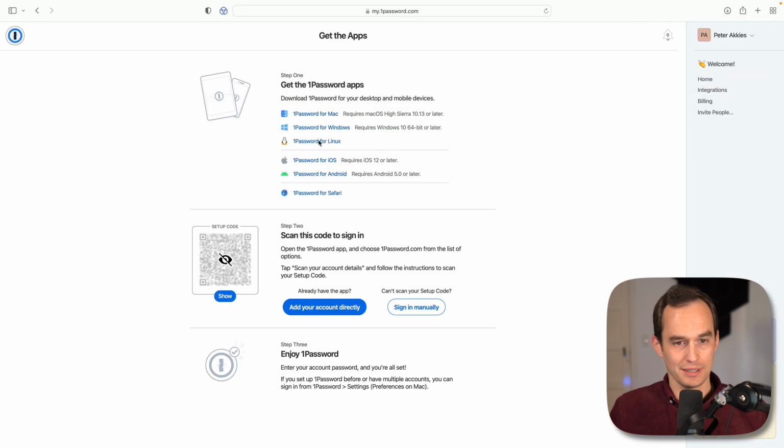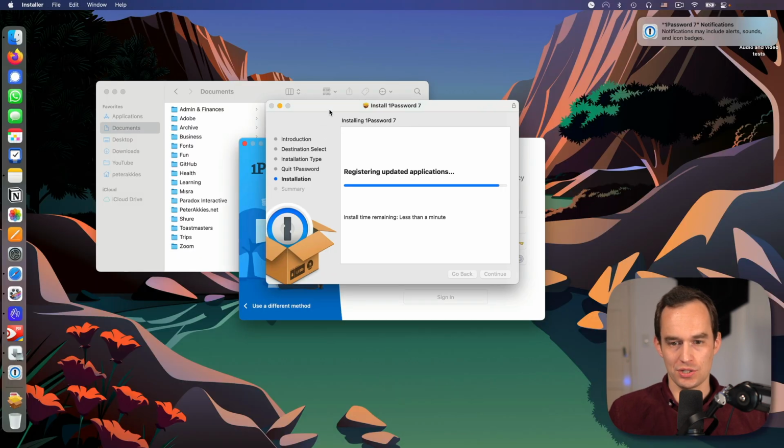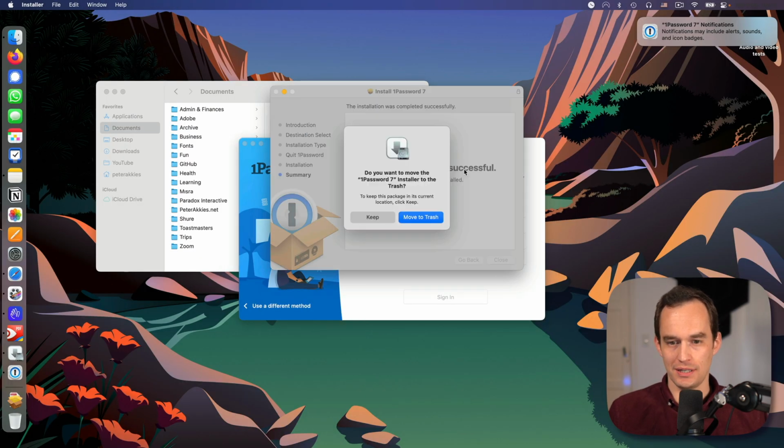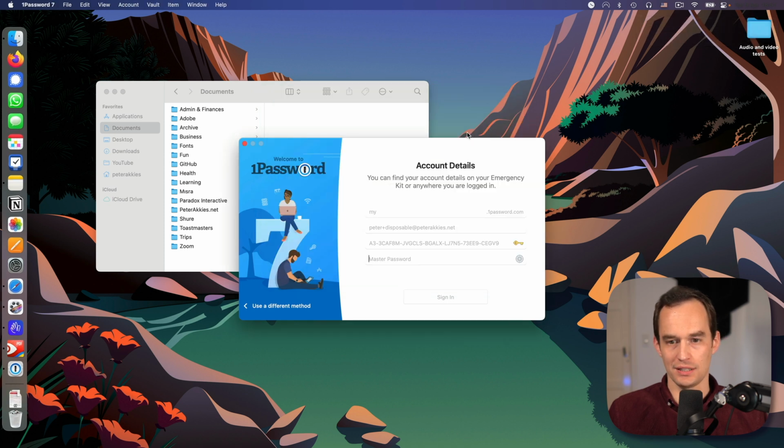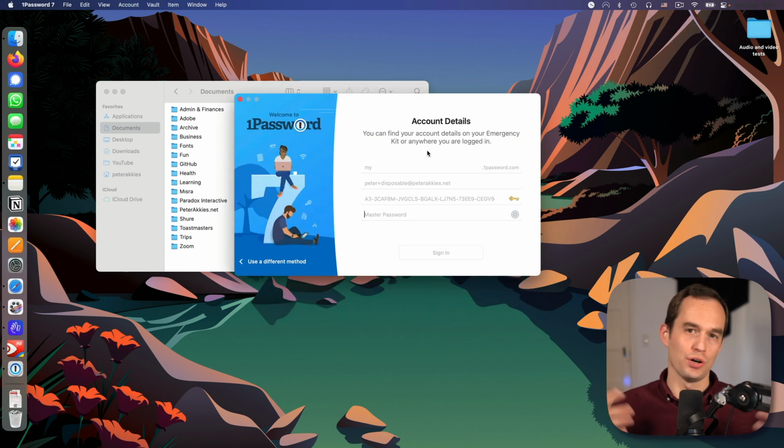You can just click get the apps right here and click 1Password for Mac. Okay, and you'll see this screen. If you don't see this exact screen, there might be a slightly different screen telling you, hey, do you already have an account, yes or no? Just click the relevant button and you'll show up on a screen like this.